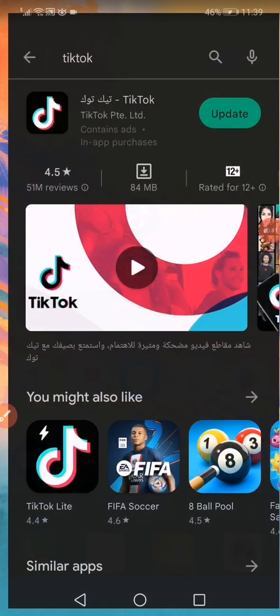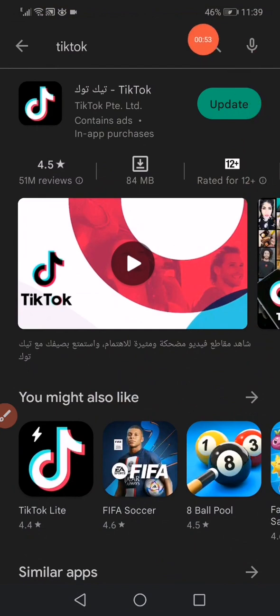And last thing you want to do is go to the Play Store and search for TikTok and then update it, and you can do the same thing on iPhone iOS.